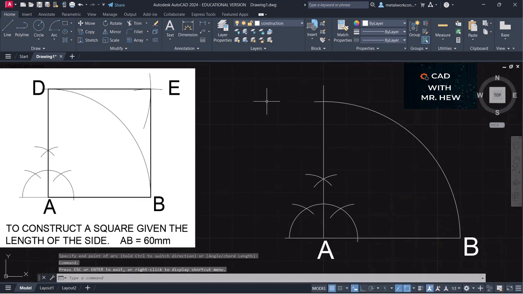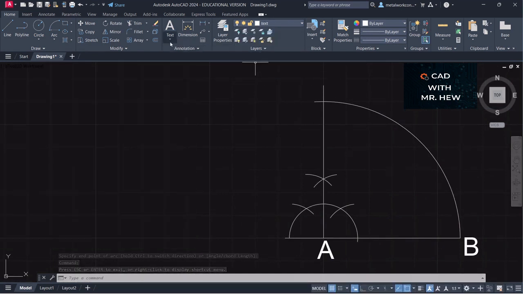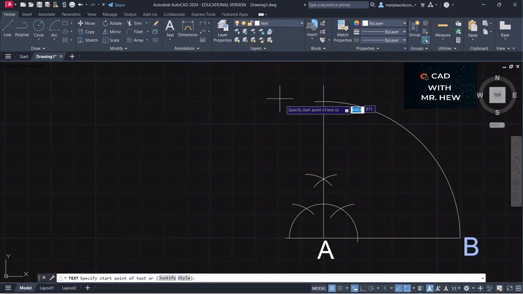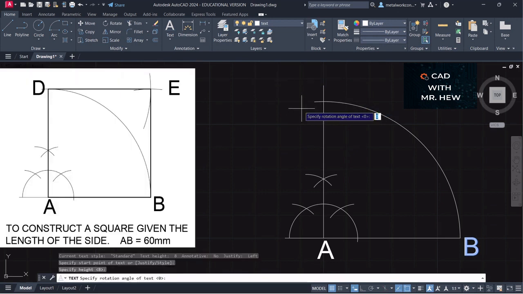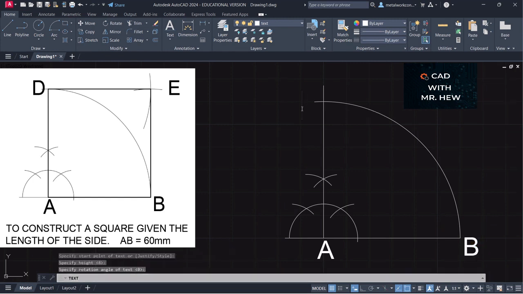Alright? Now, this point would be D. So I'm going to go to my text layer, go to single line text, and right here I'm going to choose my start point. I'm going to make the height 8, so I press enter, rotational angle 0. So this will be D.